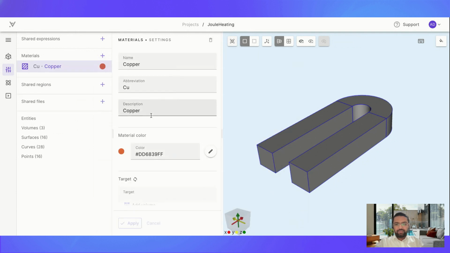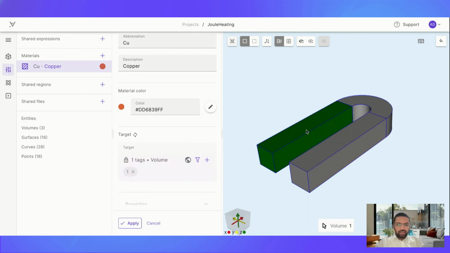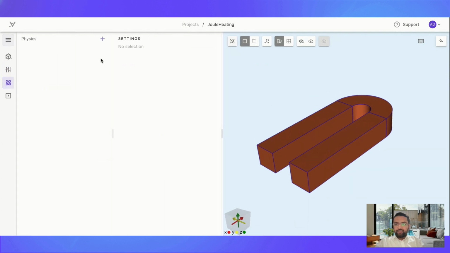The reason I chose copper is because I want to have fast heating and cooling cycles. And let's add the volume. So you can add the volumes which should be assigned copper as the material property. And yeah, once we have the properties defined, we can move to the physics tab.